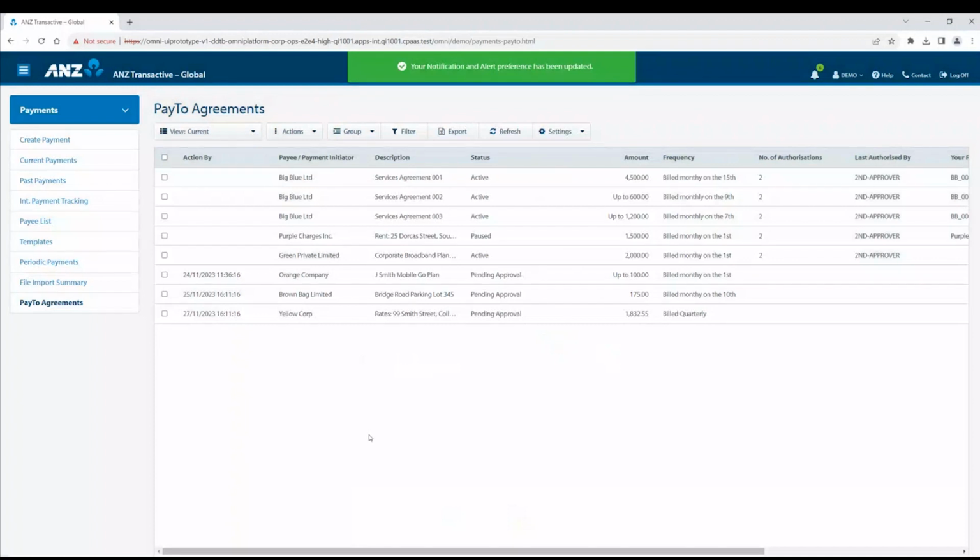That concludes PayTo agreements. If you're interested in being able to receive and manage PayTo agreements for your business in ANZ Transactive Global, please contact your ANZ representative to find out more.